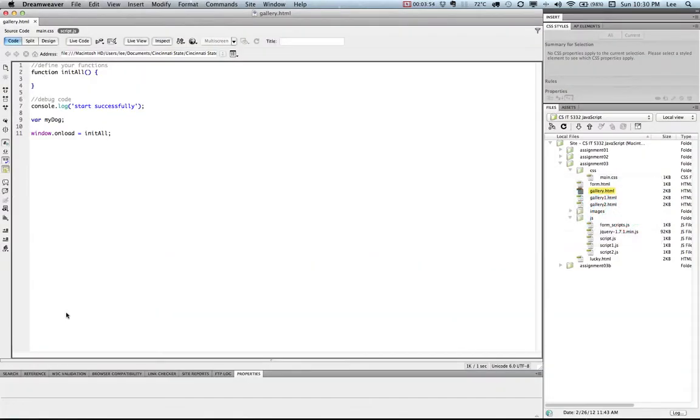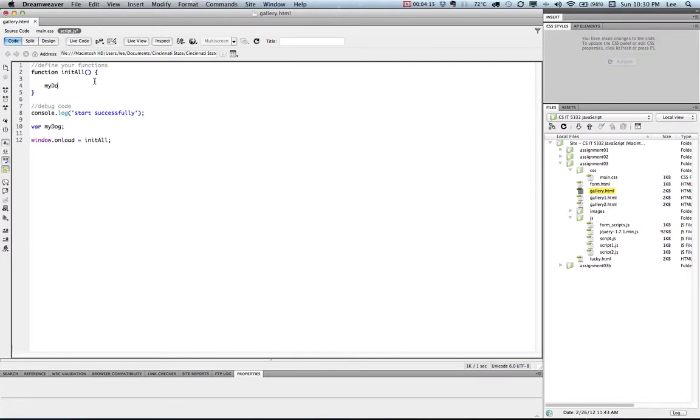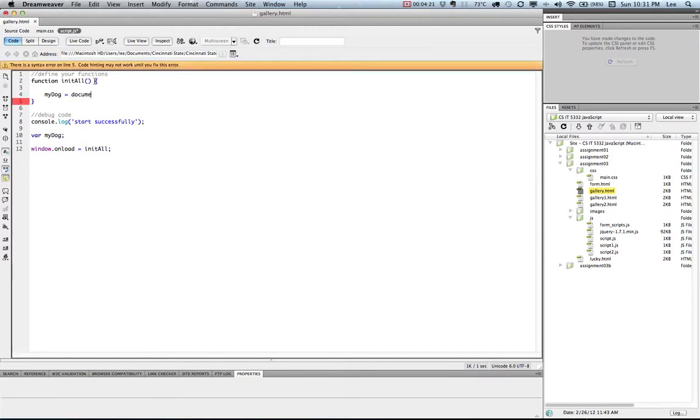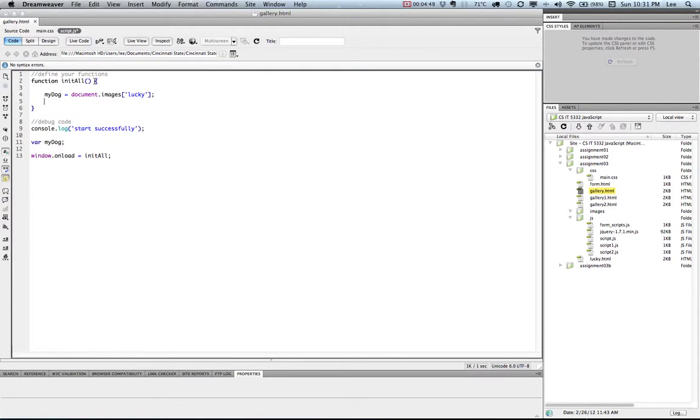So we can go back and put some code in our initAll function. First thing we want to do is grab the image we want to work on, and let's just work on the first one. Let's use it as a simple example. We'll refine it a little bit on our next iteration, but let's just say myDog, because we've defined myDog, we don't have to declare it, equals document.images, square brackets, quotes, lucky, unquote.